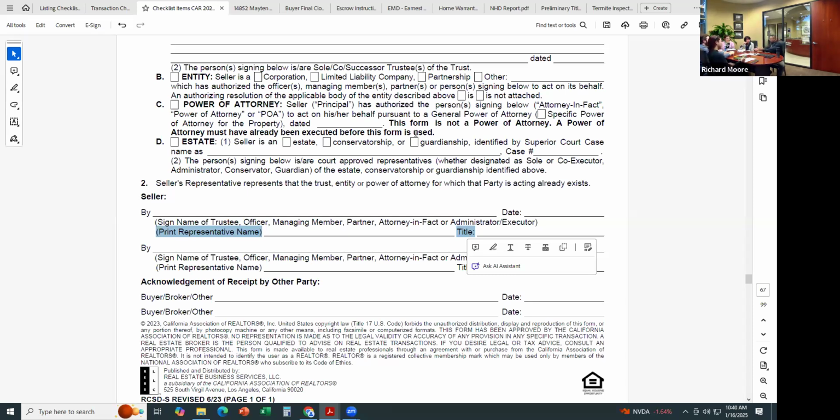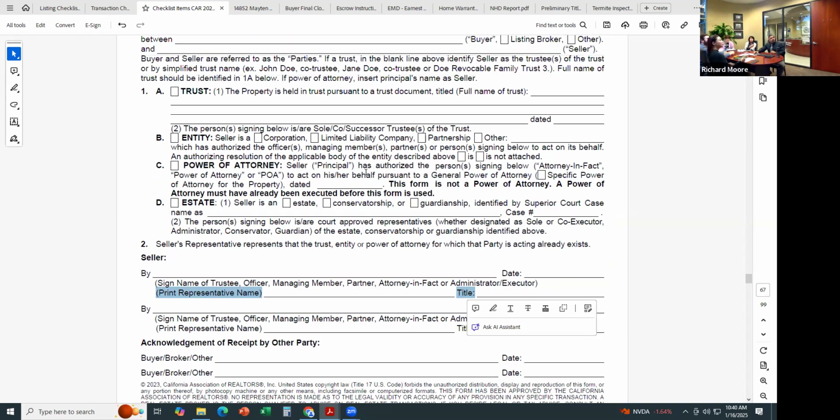Just to separate them. So this is when you're going to need the RCSD. And you're not always going to need this, because even if it's in a trust or an LLC, the purchase contract has a section built into it now where you can write that information. So you won't need this if that's already filled out.